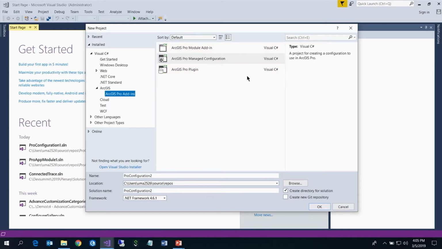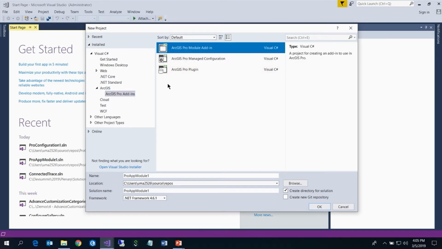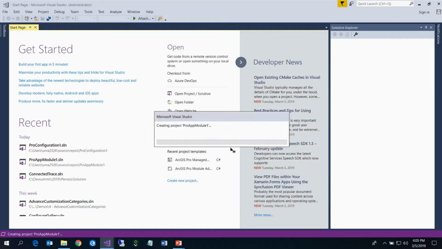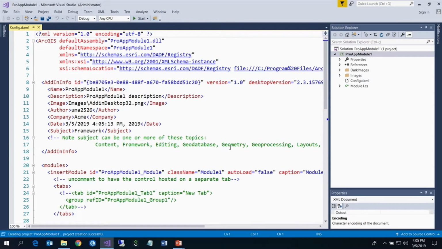Here I have my 3 extensibility patterns: Module Add-in, Manage Configuration, and the Plugin. So I'm going to create an add-in project. I'm going to accept the default for my name and my location and click OK. So now Visual Studio is stubbing out an add-in project for us.